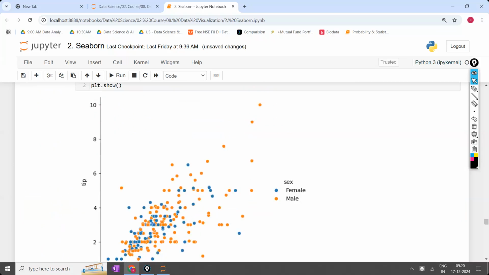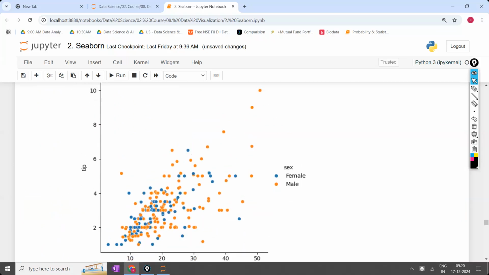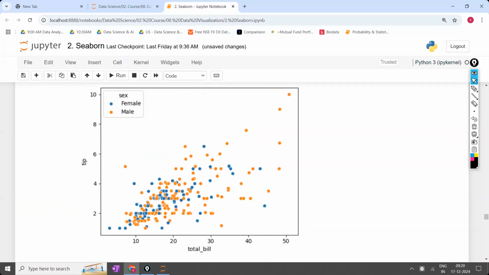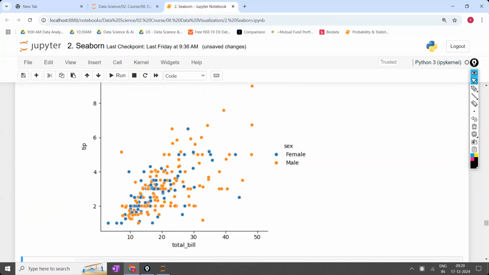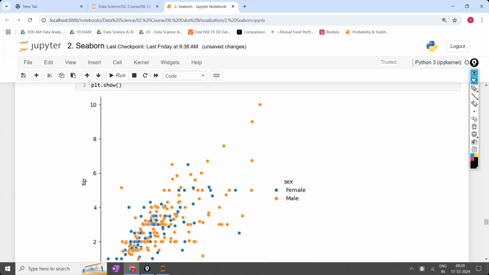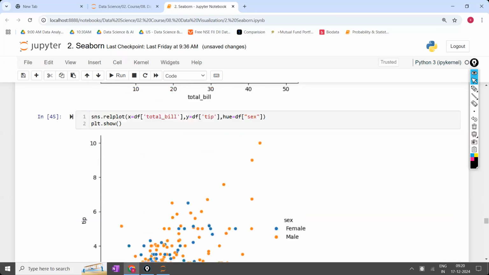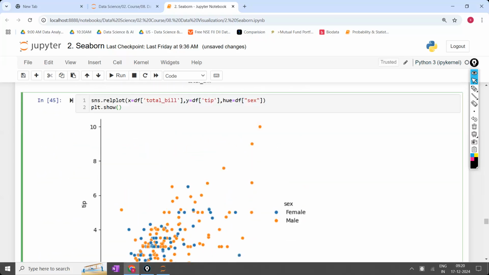Now, what difference will you observe? It is also a scatter plot. The only difference is the legend. The legend will be inside the box here, and here the legend will come outside the box, so the diagram size is somewhat better. That is the only difference. So wherever you have to use the scatter plot, it is always better to go with SNS dot rel plot.